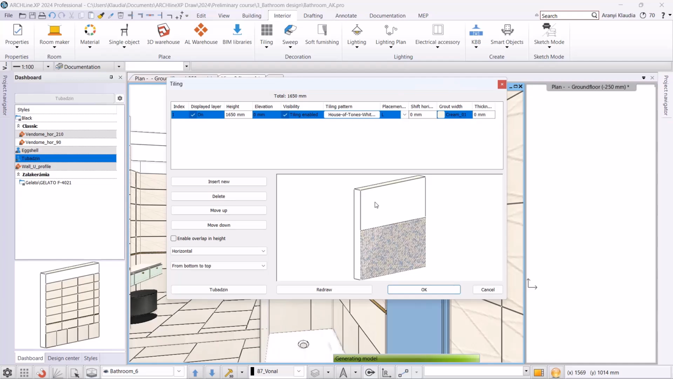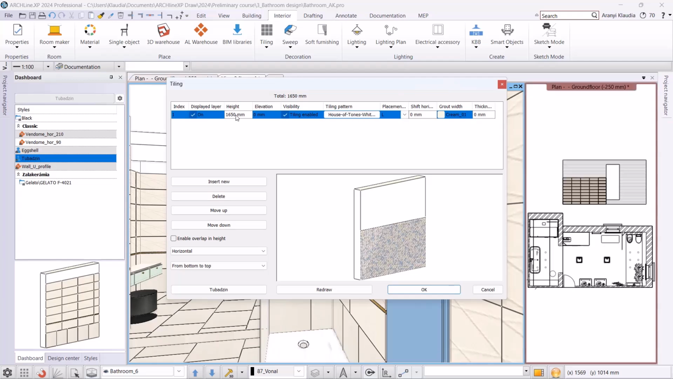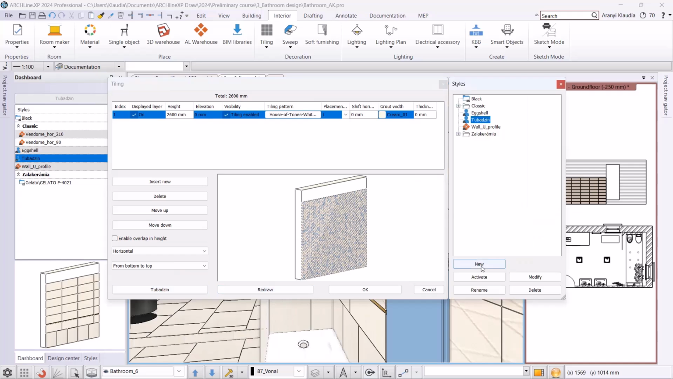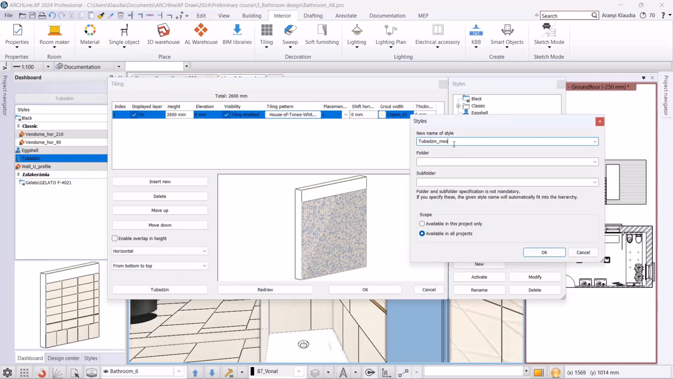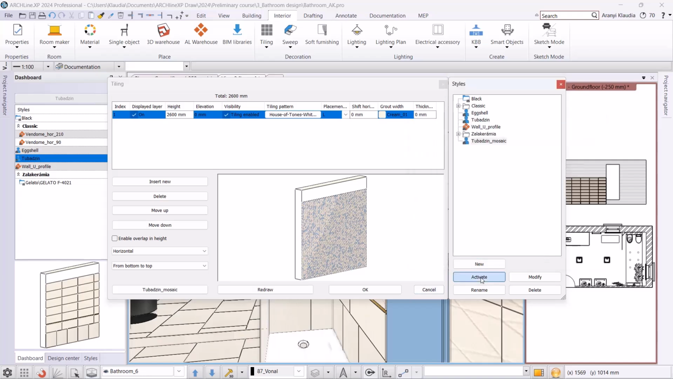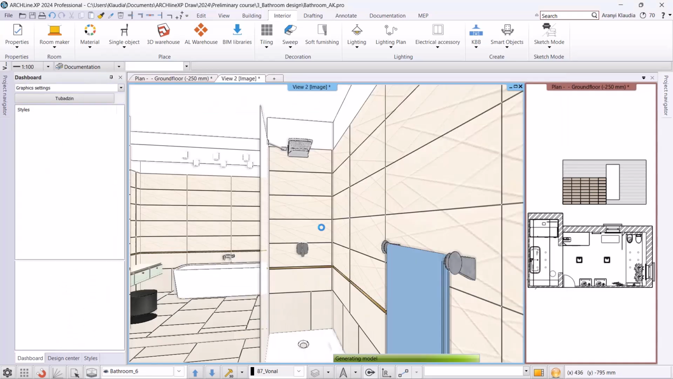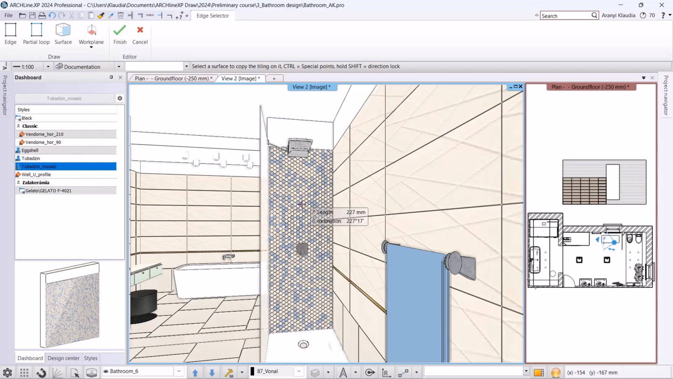The total height of the tile will be 2600 mm. I save it as a tiling style under the name of Tubeitse Mosaic and choose to be available in all projects. I finished with the mosaic tiling on the shower wall. The program randomly assigned the mosaics, just like they are randomly mixed in real life. As long as we are in the command, we get a new layout every time we click. Whichever one you like, you close the command with Enter.